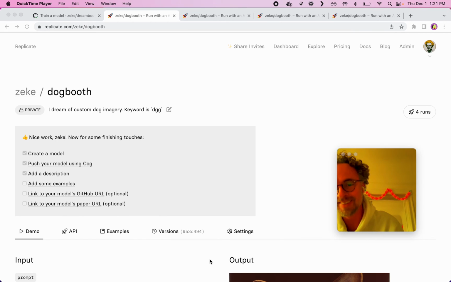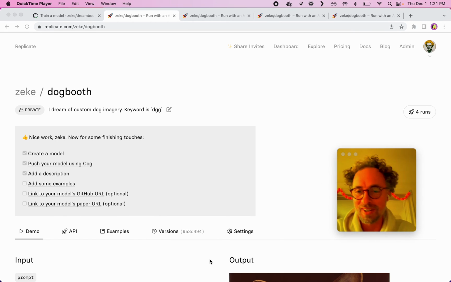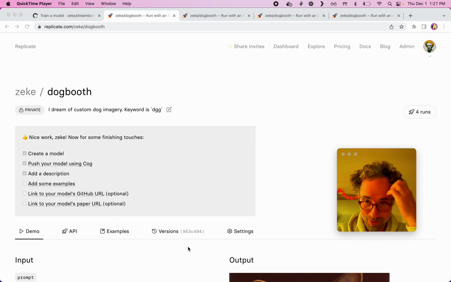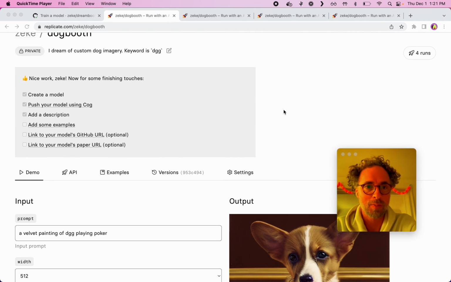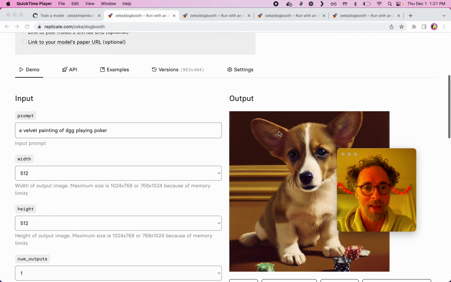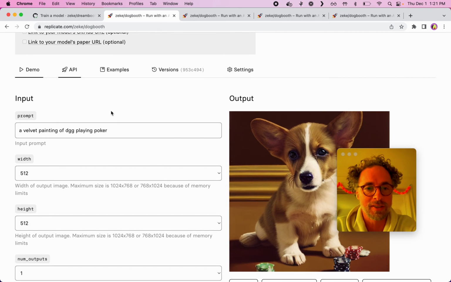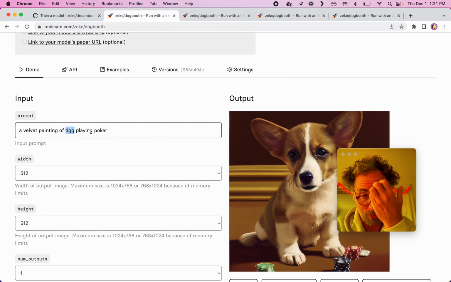And we're back. So that pizza was delicious and the model trained successfully. So I've got here my DreamBooth page. I refreshed it and I ran a prediction. So I entered a prompt here, a velvet painting of DGG playing poker. And the important thing here is that we use this identifier, DGG, that we use during the training process so that it knows what concept we're talking about.